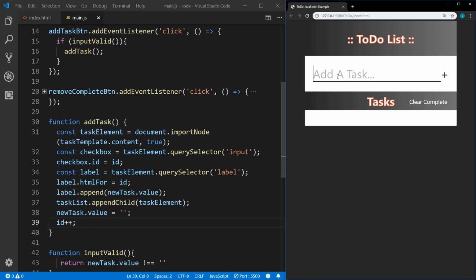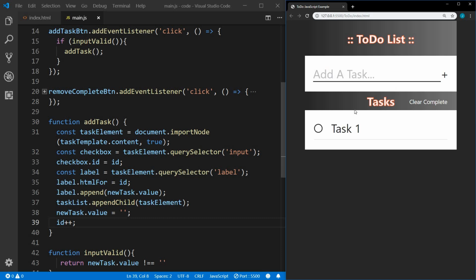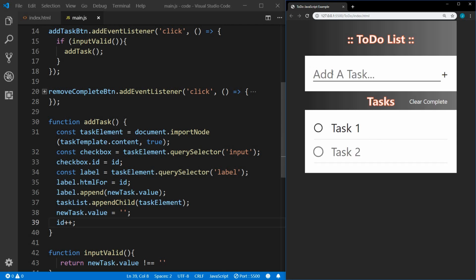Let's go ahead and type something in here. I'll just say task 1, and I hit enter, and so that created a task here. And I can do that again. I'll say task 2, and I can press the plus button, and that'll do the same thing. So it clears the input and it puts the task down here. Now these are custom checkboxes. If I check one off, then it kind of grays out a little bit and has that check mark. And so the last thing for us to look at is this clear complete button.